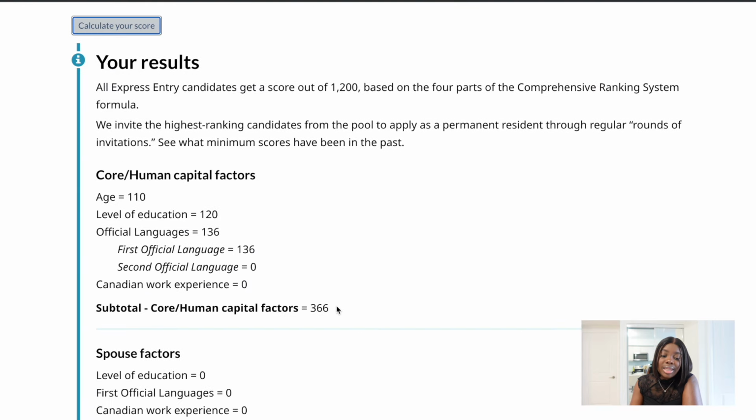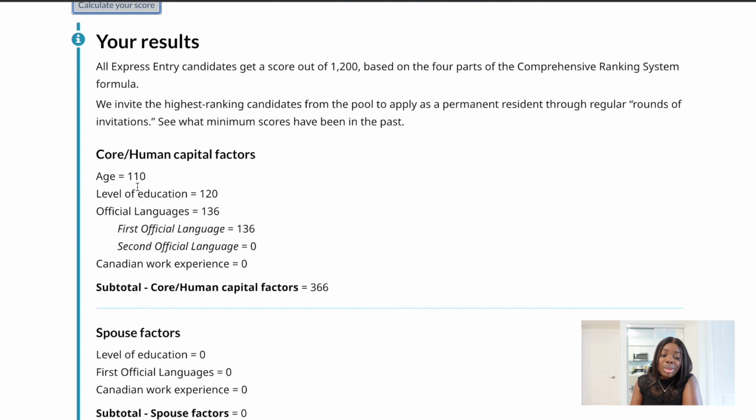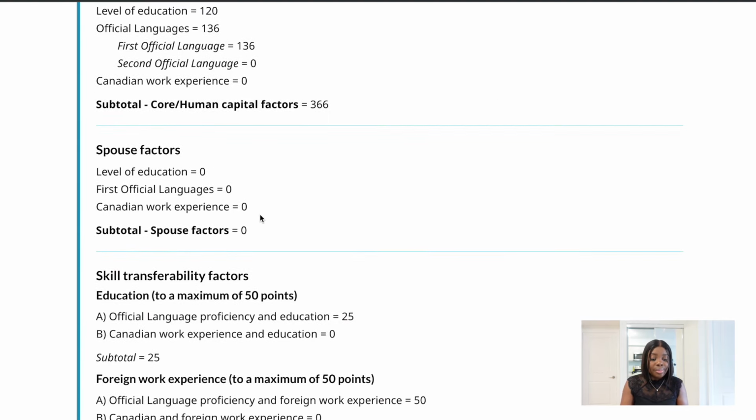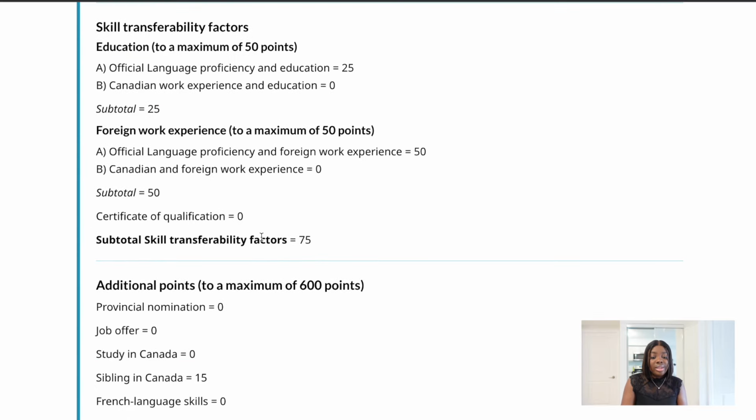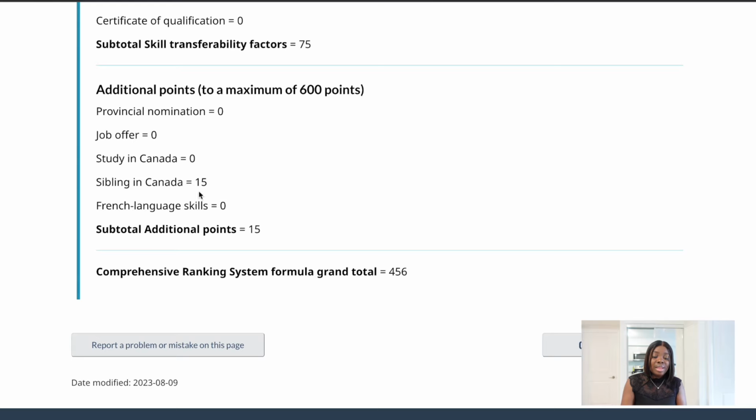Because the person is still 25, the person has the maximum age score, level of education 120, official languages 136. I think this is almost like the max as well. You have some spouse factors here. Skill transferable factors, which is education, foreign work experience, and additional points regarding a sibling in Canada. That's where you get the 15 points. So you see the total score here is 456.